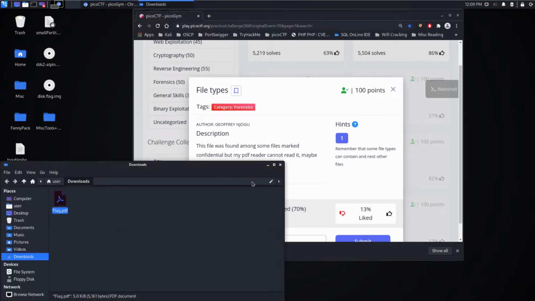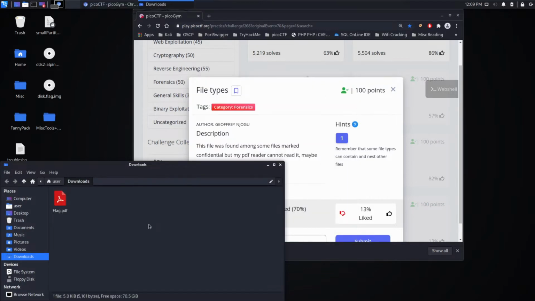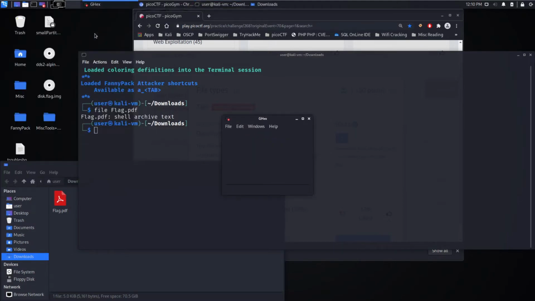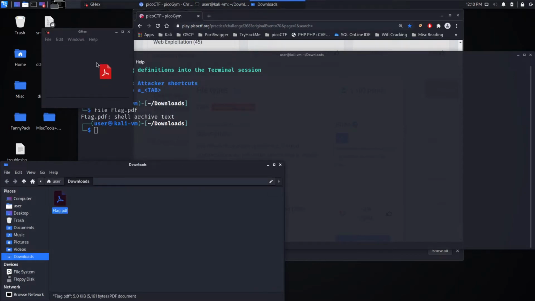Let's go ahead and take a look at flag.pdf. And we're also unable to open it. So let's take a look in the terminal, and we'll use the file command to try to determine what file type this is. And we can see it's a shell archive text, which is already very different from a PDF. So let's open our hex editor and try to get a sense of exactly what this looks like.